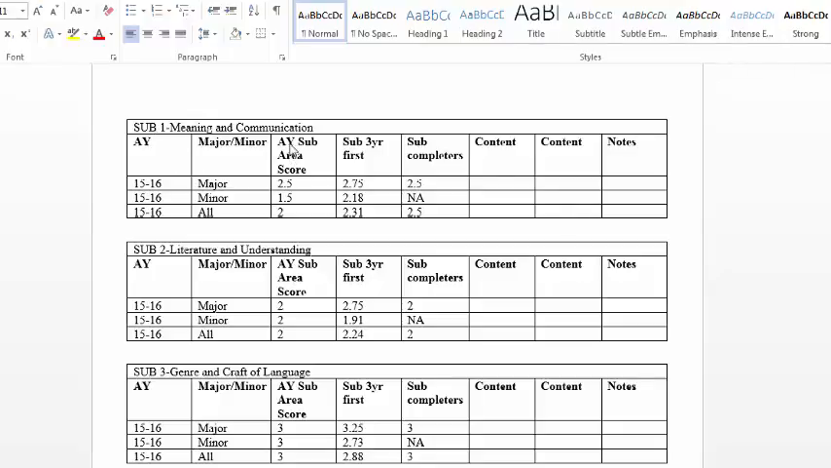So AY sub area score, that means students taking the MTTC in academic year, their sub area score as it relates to sub 1 for the major was 2.5, for the minor it was 1.5, and the average overall is 2. So that's that. And then sub-area 3-year, first attempt.